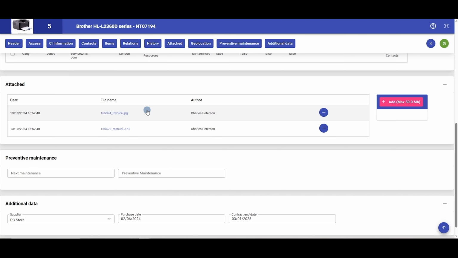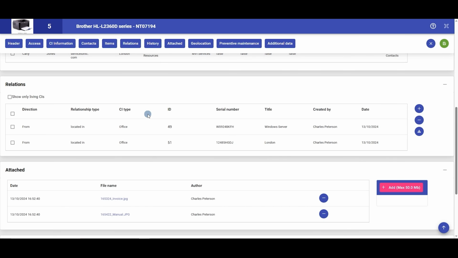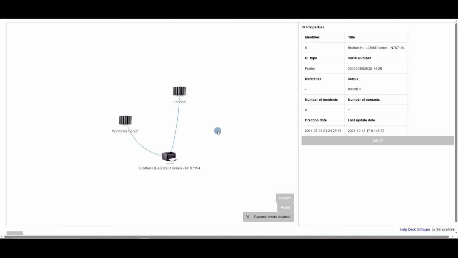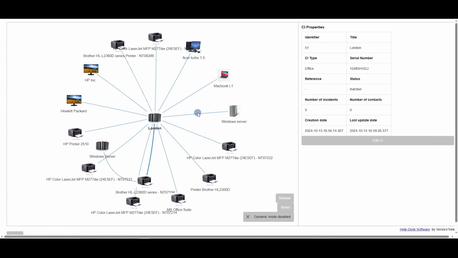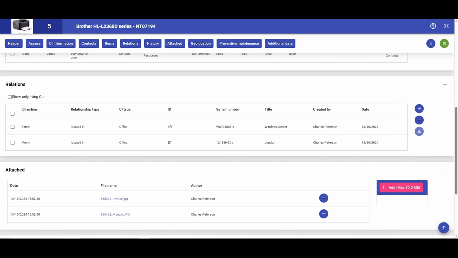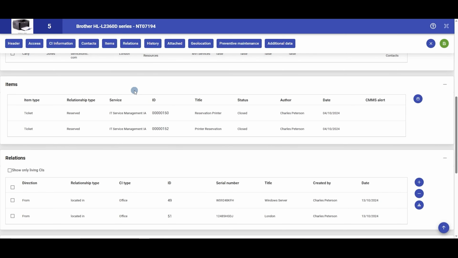Then we have relationships, where we can see all the CIs related to this one. We can view this in list format, but we can also see it in a graphical format. In this case, we see the printer connected to a Windows server in the London office. If we want, we can even click on the London office, and as we can see, by double-clicking, we access the London CI and can view all the devices connected to the London office. Additionally, in the item section, we have the tickets related to the CI, such as incident, problems, or changes.